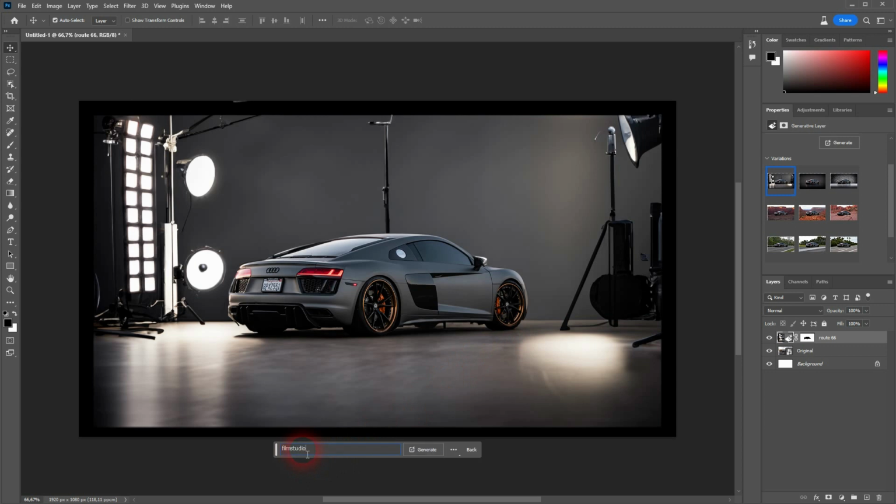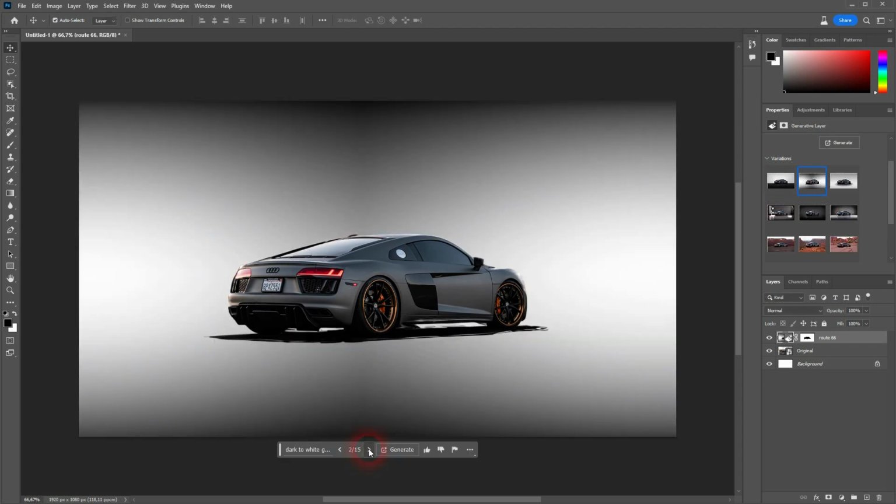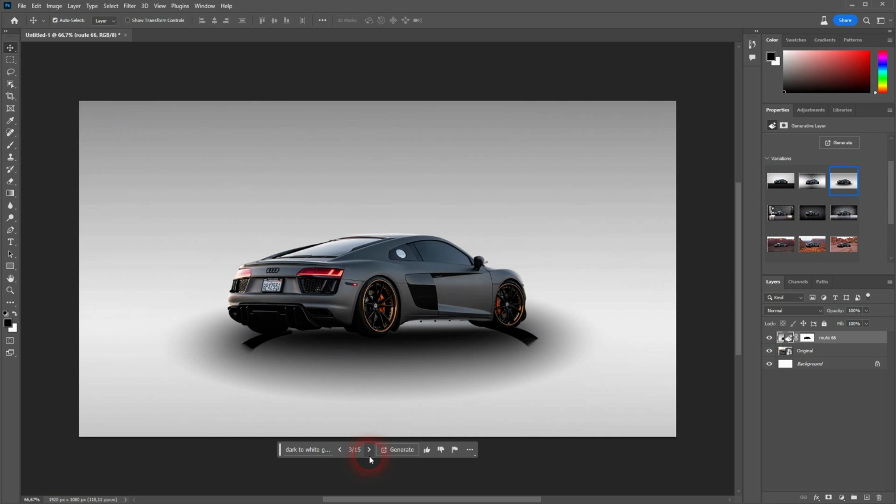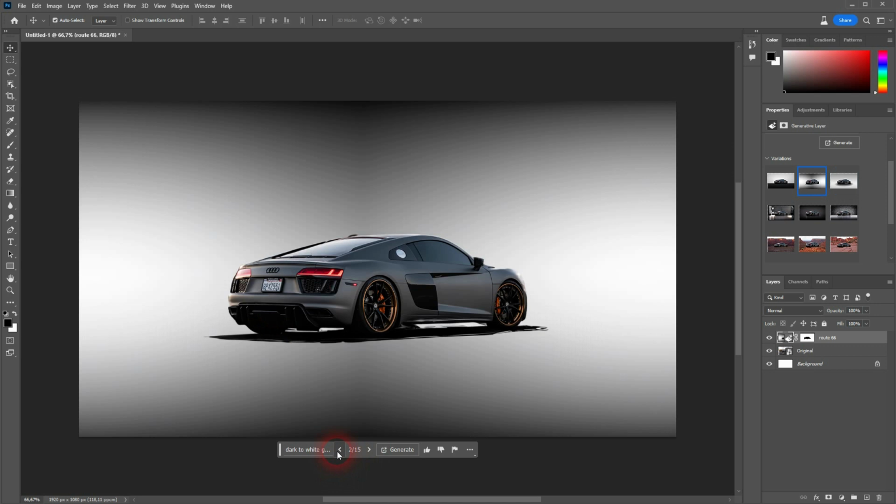A little bit of a problem, at least in my tests so far, is when you want to give it a dark to white gradient background. It doesn't know what to do, especially with the shadow of the car. This one, for example, is okay, but it's not a gradient. Here we have a gradient, but the shadow looks awful. And here again, the gradient or the background is fine, but the shadow, it's unusable.